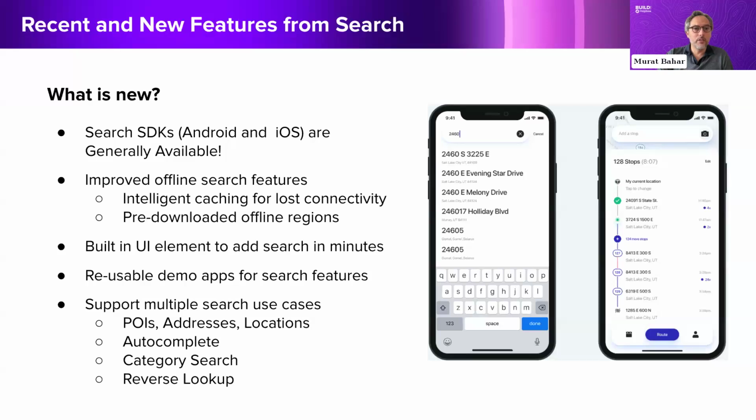We invested a lot in offline search features. Now we provide intelligent caching. Let's say when an app is online, we automatically cache places around the user's location. So if for any reason the internet connection is cut off, users can still search nearby locations, which are automatically downloaded. Also, developers can pre-download offline regions, which is a great flexibility as well.